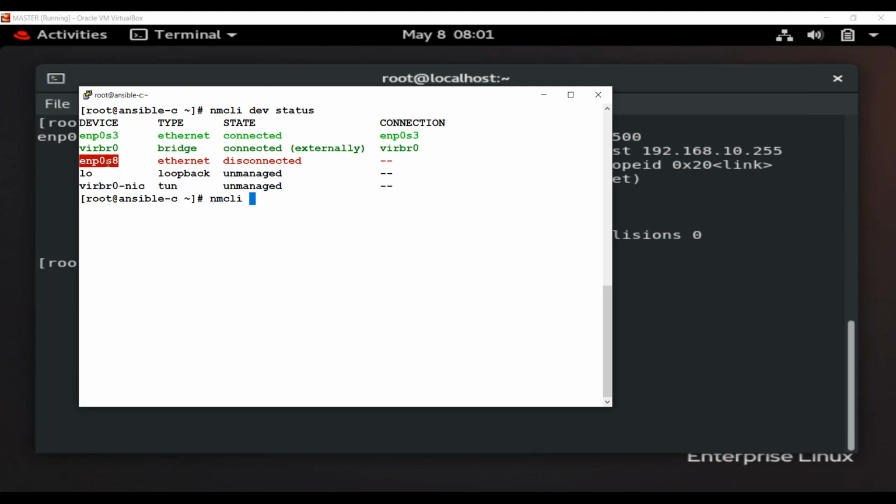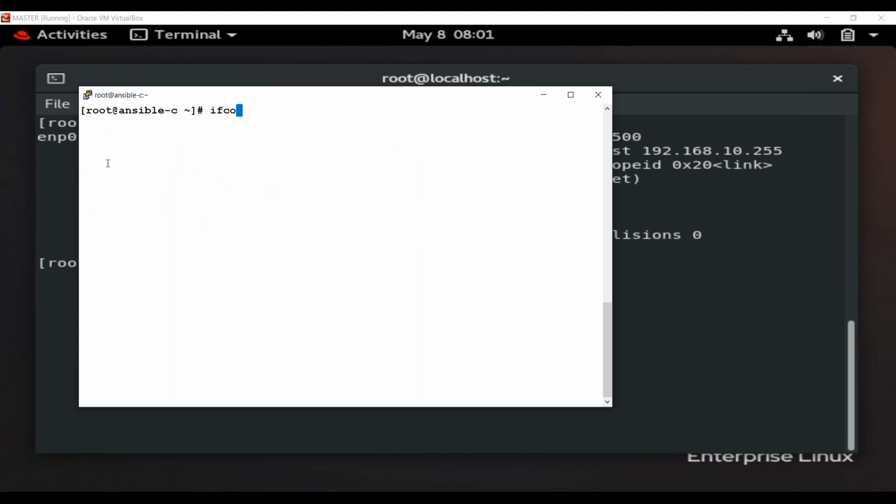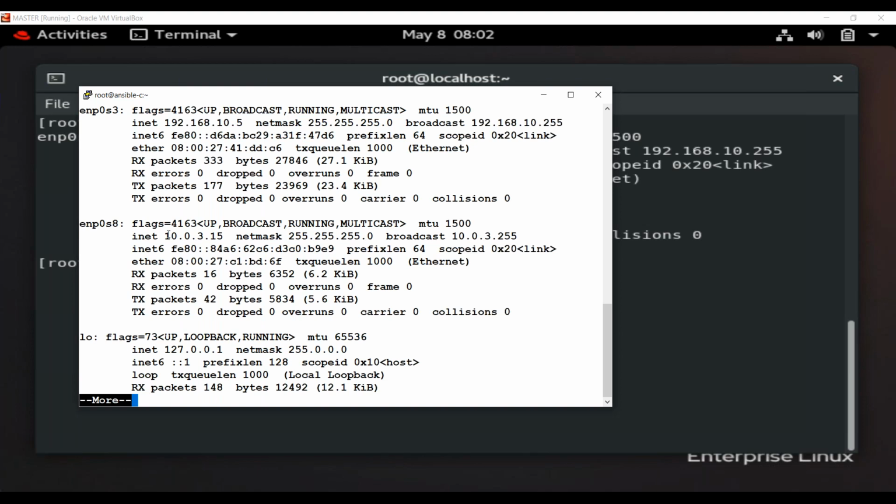I'll say nmcli dev connect. Which adapter? enp0s8 to activate it. It says done, I'm okay. Now if you run ifconfig, you'll see that automatically your new adapter will get some IP address, 10.0.3.15. Let it be like that. The NAT will get an automatic IP. We don't have to worry about that.